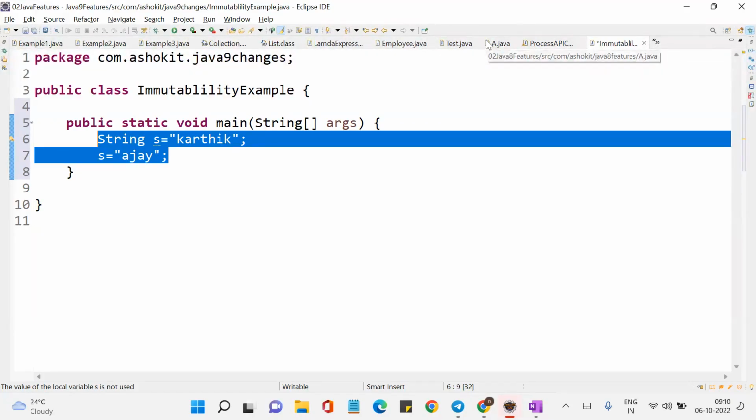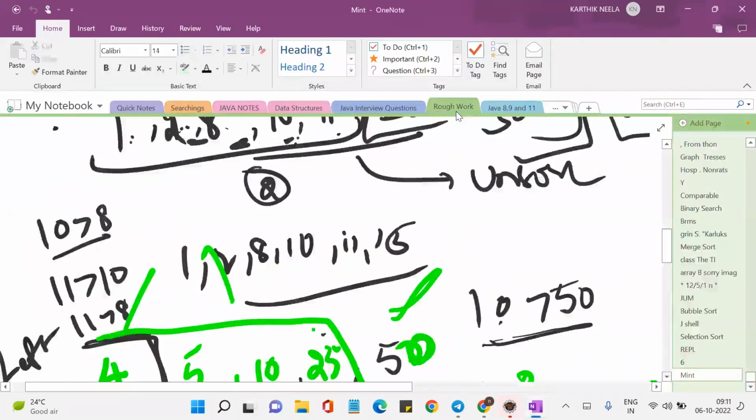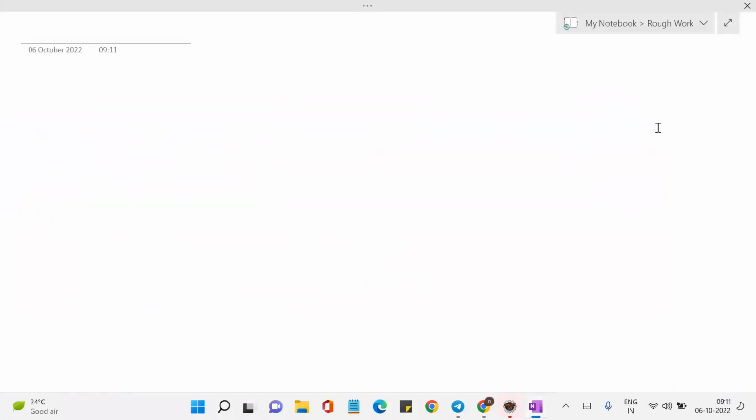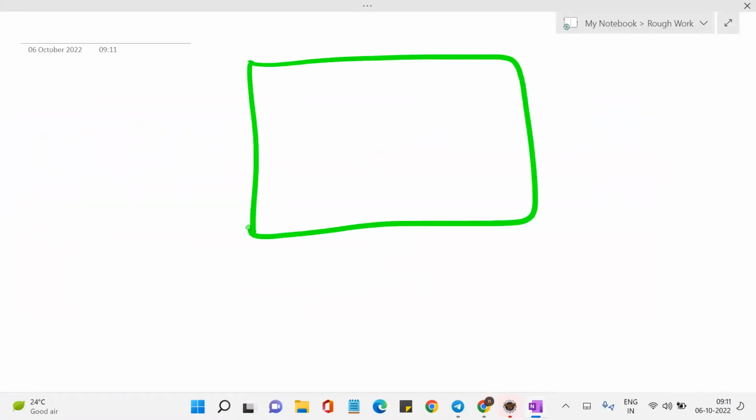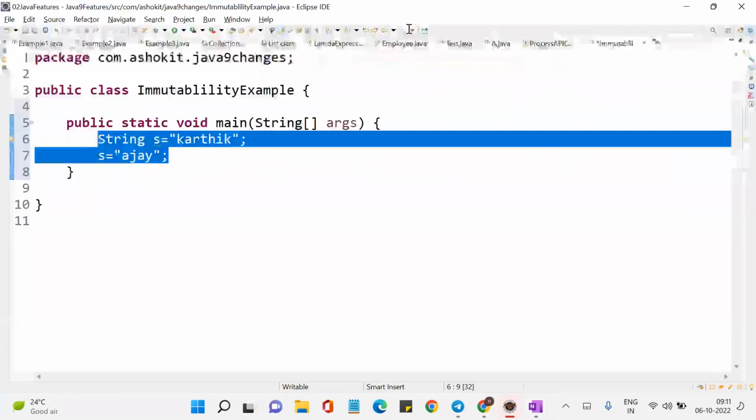By looking at this code, someone can think that we are changing the s value. But what exactly is happening inside? First, the Karthik string object will be created, and that reference will be s. In the second line, a new object Ajay will be created, and the reference variable which was previously pointing to Karthik will now point to Ajay, and the first object will lose its reference. In heap memory, these two objects will be created actually. First it will be Karthik and next it will be Ajay.